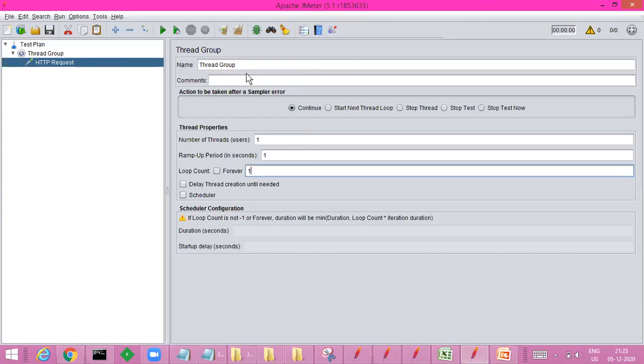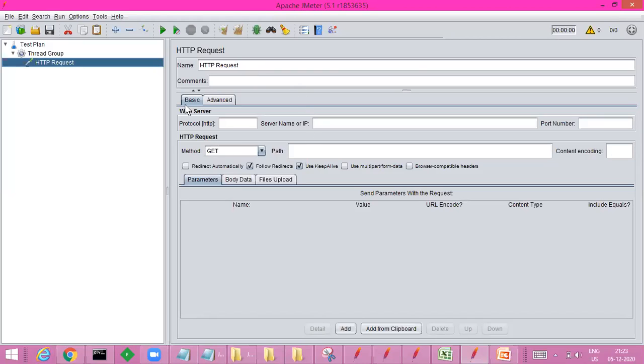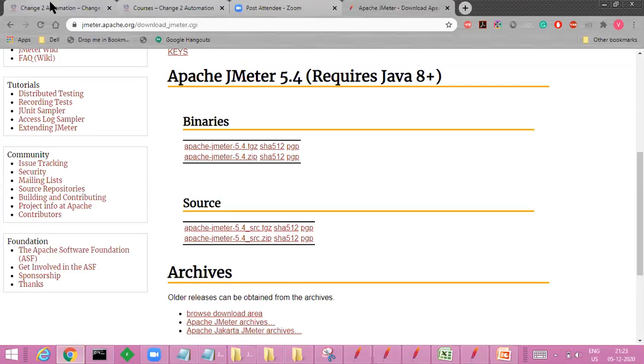Then I'll add a sampler now, HTTP request. And here, if you see, there are a lot of details. If your protocol is HTTP, then you can leave it blank. If your protocol is HTTPS, then you have to provide it. Then what is your request? Get, put, post, whatever it is, you can mention it here. So mine is get.